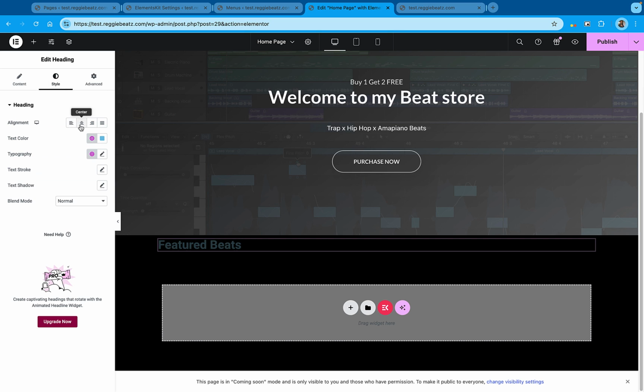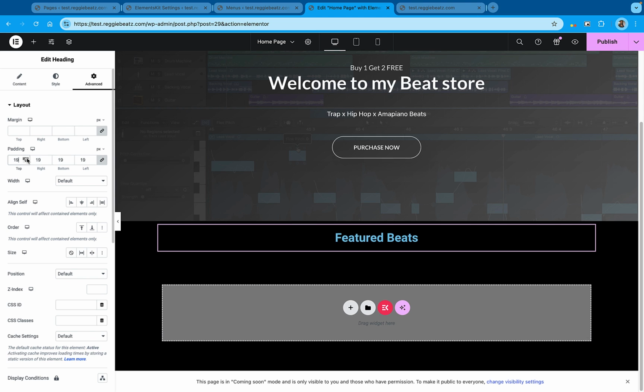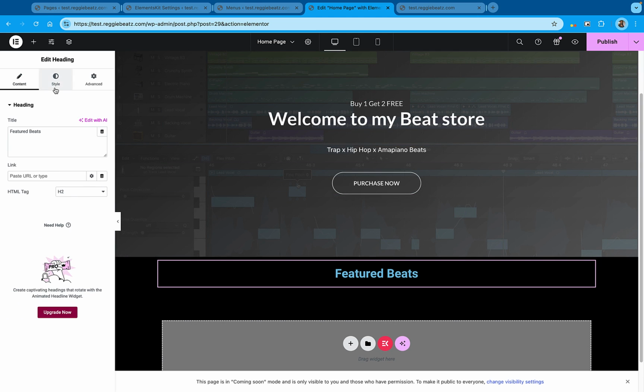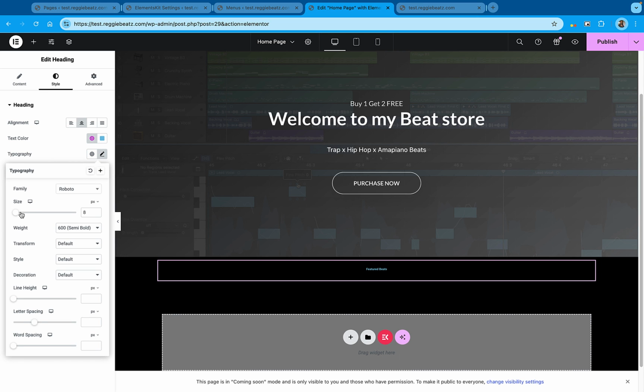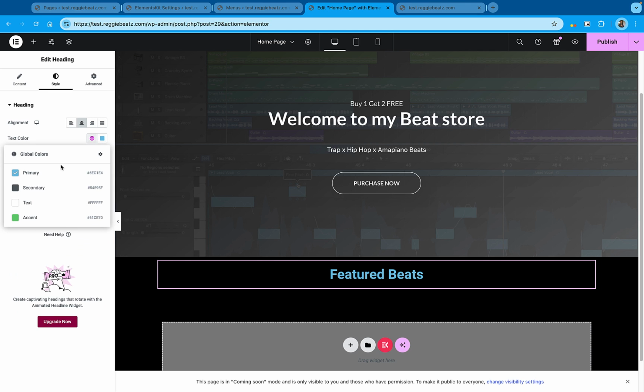Maybe you can put it in the center and put a bit of padding around it so that it doesn't just stick to the top context. You can also make it a bit bigger with the size as well. Go to typography. Okay, let's check the color and let's see how this one looks like. Nah, it doesn't look that good. Let's keep it white, it's fine.